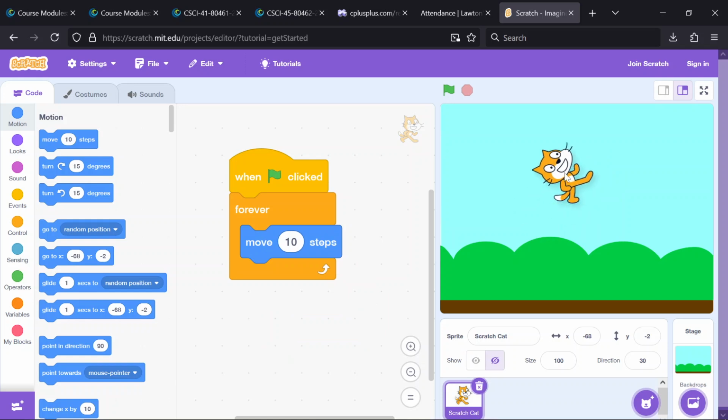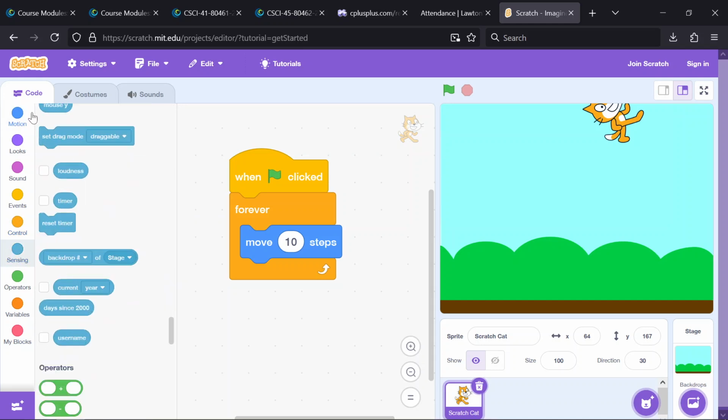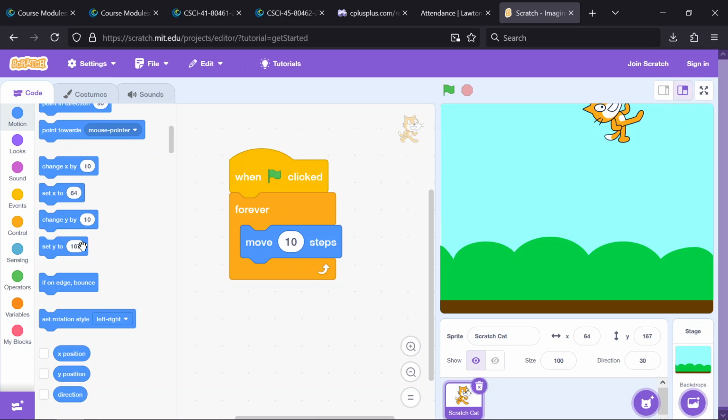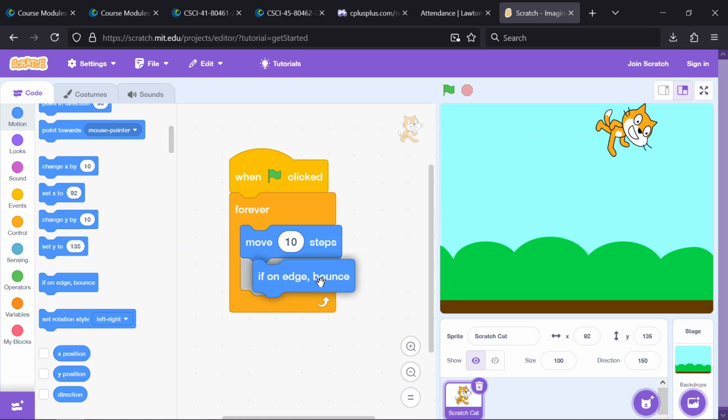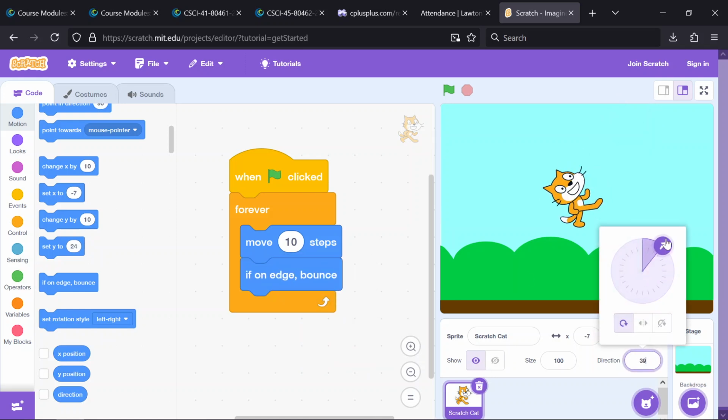And then wouldn't it be nice if once he gets to the wall, he bounces off the wall? There's actually a block for that. Maybe it's in sensing? Either there, maybe in motion. Yeah, here it is. It's called if on edge bounce. So if he's on the edge, boop, you click it, he bounces off the edge. And it's as you would expect bouncing to work. Okay? So, oh no, let's set him off that way again.